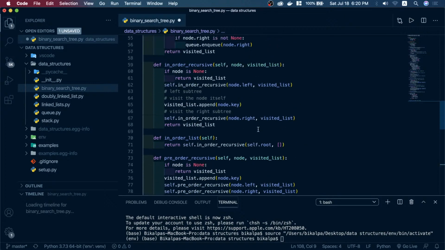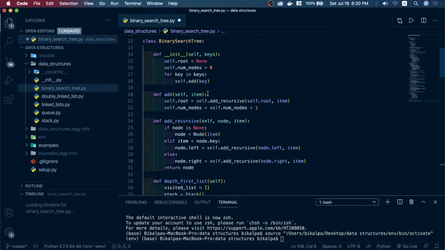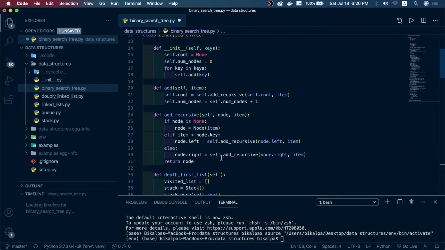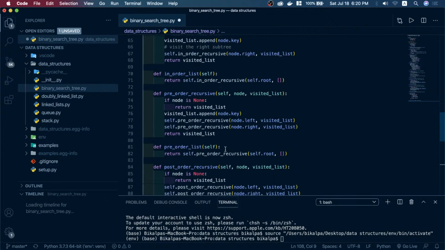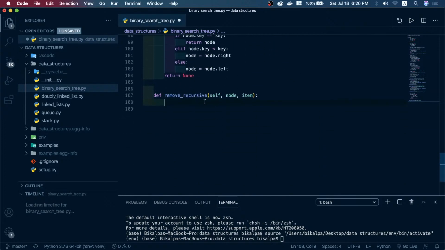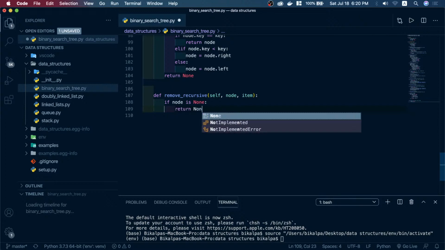If you have understood the add recursive function, you will have no trouble understanding the remove recursive function, because we will implement the same idea here. First of all, we will provide the base condition for the recursion to end, and that is if node is None, that means we have already reached the bottommost level, we will just return None.